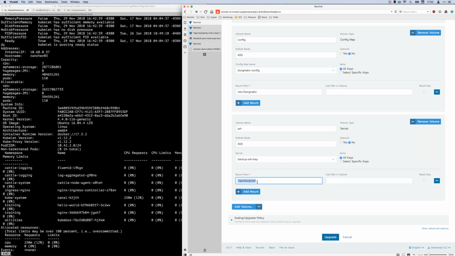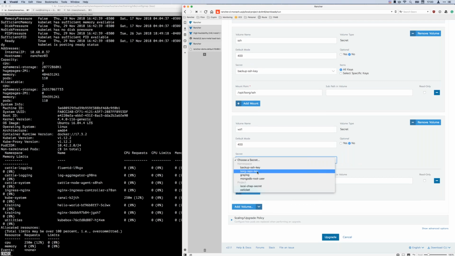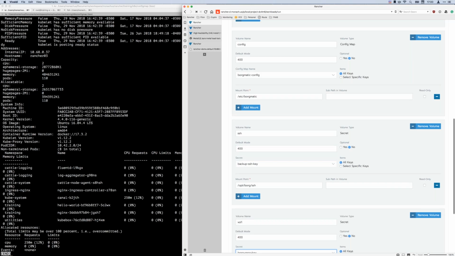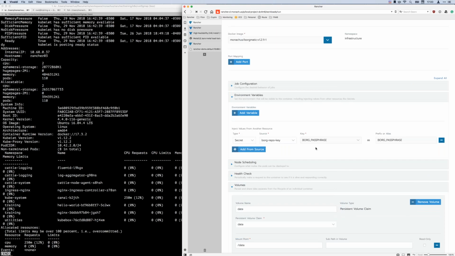If, however, you want your secret to be an environment variable, let's use a secret, we'll call it Borg repo key. In fact, I actually have that here. I have Borg repo key up here as an environment variable. This is the passphrase for Borg to log into its encrypted repository where it makes its backups. So I have a secret called Borg repo key, and the key in there is Borg passphrase, and it will get attached as the environment variable BORG_PASSPHRASE, which is what Borg looks for when it goes to actually run its backups.